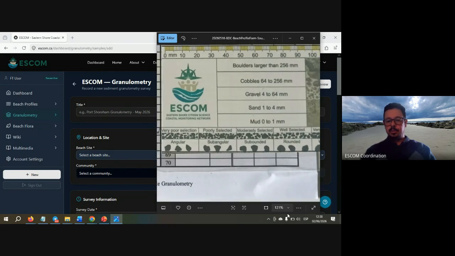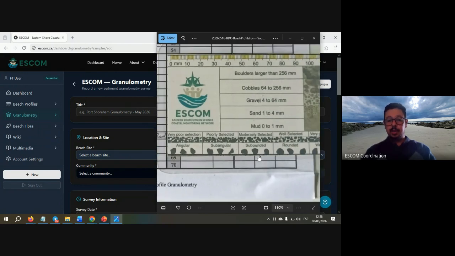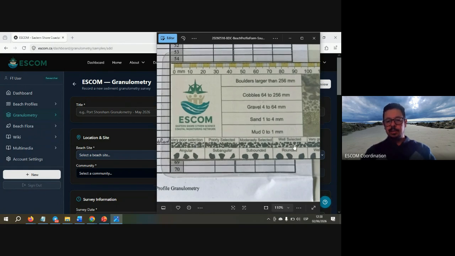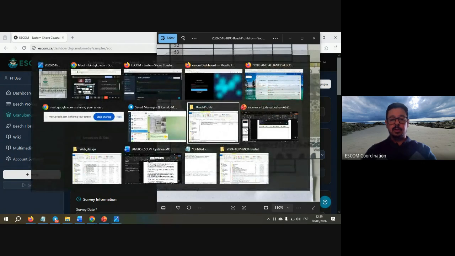Remember that with this card is how we can identify first the size, from mud or very fine sand, in this case, to boulders, and the selection, how well selected the sediment is, especially in terms of sizes and in terms of shapes. And this is the shape: how pointy, how angular, how many corners the sand has. It is something that is not easy to identify for someone that is not familiar with this method.